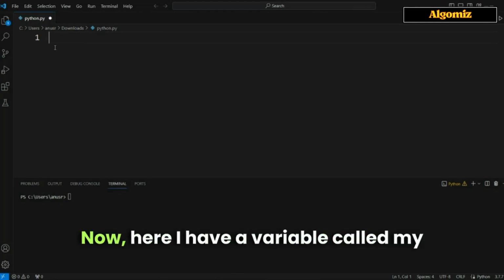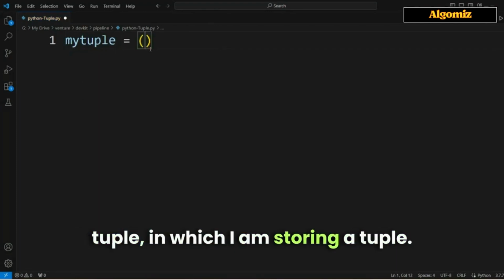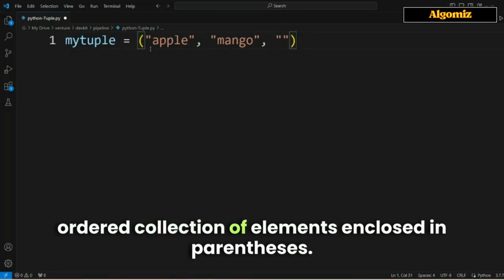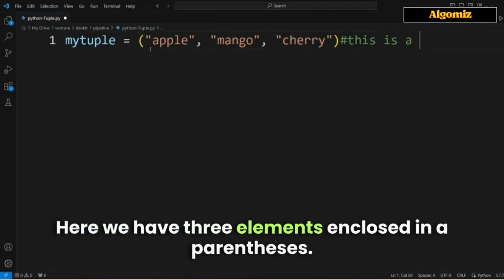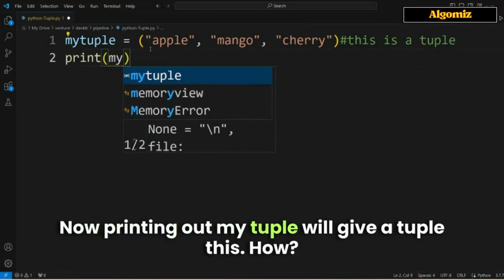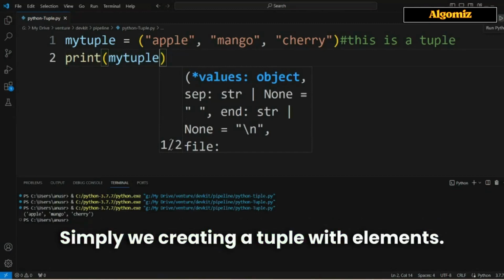Let us see an example now. Here I have a variable called my tuple in which I am storing a tuple. As we said, a tuple is an ordered collection of elements, enclosed in parentheses. Here we have 3 elements enclosed in parentheses. Now printing out my tuple will give a tuple. This is how we simply create a tuple with elements.